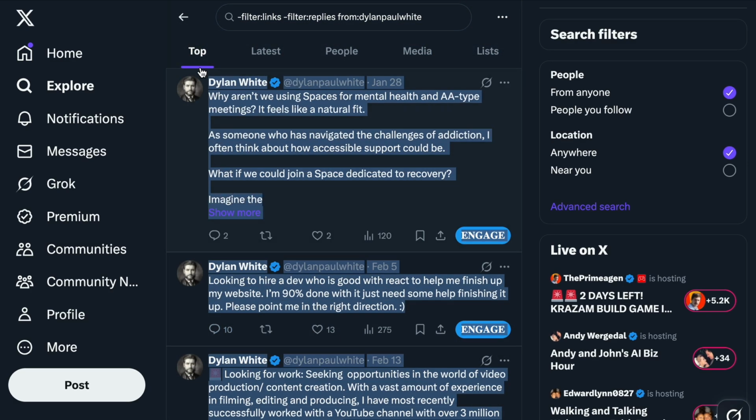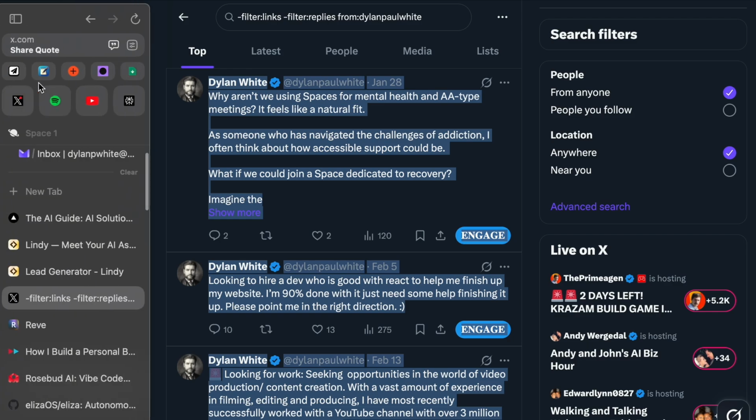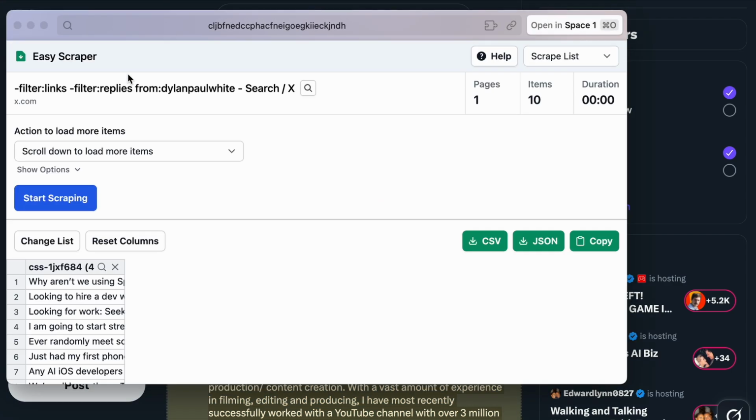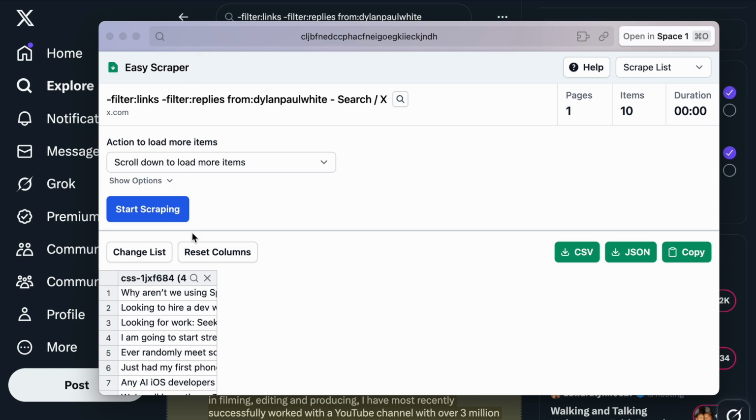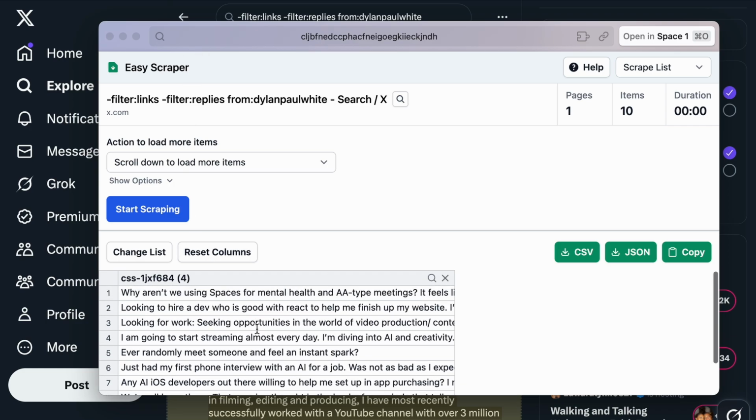I would highly recommend that you download this little side thing in Chrome, this extension called Easy Scraper, and it will allow you to scrape all of these tweets. As you can see, they're all here in a CSV. You just hit start scraping and it goes like crazy.